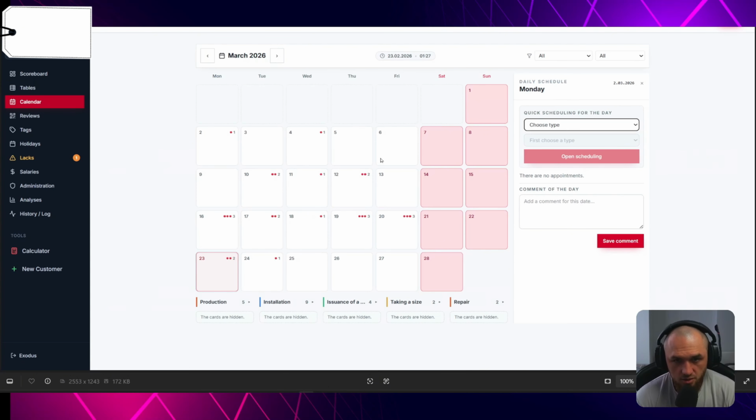This is the calendar tab. I cannot show any of the days because they have confidential information. But usually these dots mean how many jobs they have in one day or how many they have scheduled. And here in this Kanban, they can see for this month how many installations, production, taken sizes and repairs they have. And here for quick scheduling, they can straight away click the day and choose from quick scheduling which client, what type of system it is, and open the scheduling tab and schedule.